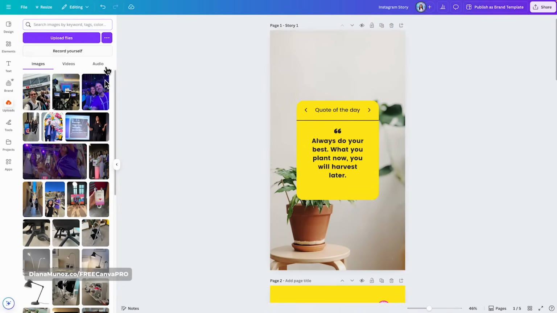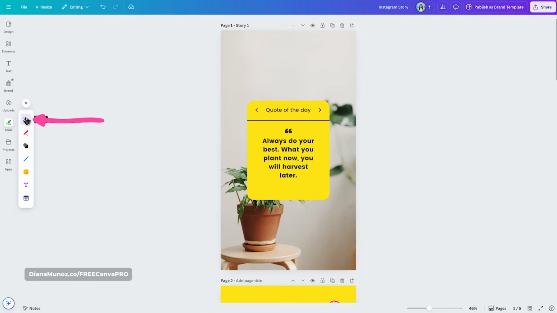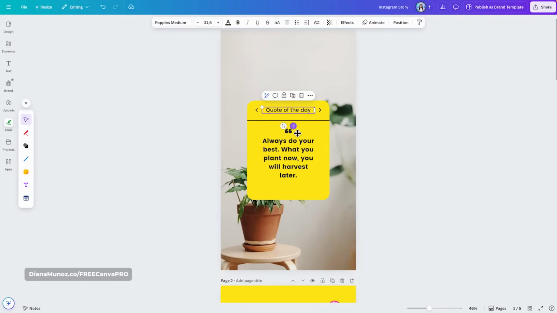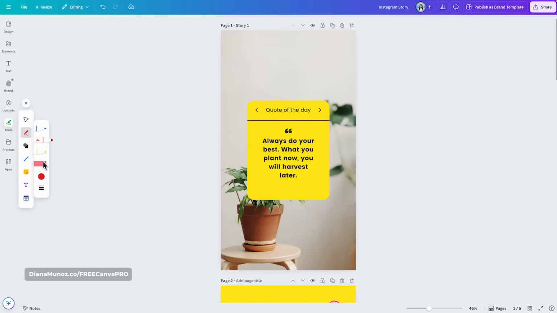Now let's go back to the side panel. Let's discover tools. From here, we will have some shortcuts or easy access to different tools that you may use often while designing. We have a pointer that will allow you to select any element on your design. You have the drawing tool. You can select any of these brushes, eraser, you can change the color and the settings of your line. So you can actually draw in Canva. Let me delete this. You can add shapes from here, lines, sticky notes, text boxes, and tables.